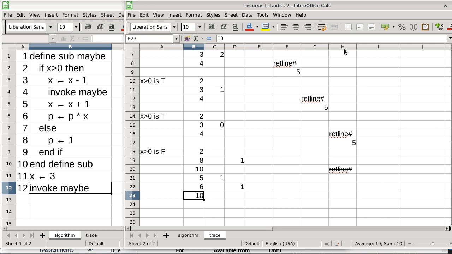So the rightmost column that is in use and has a label of return line number is now column G. Column G also tells me to go back to line 5. So we'll continue on line 5. And now we also have to mark that column G is no longer in use. Is that okay? But at this point, I'm not even thinking about why I put 5 here, because that was done in the invocation.